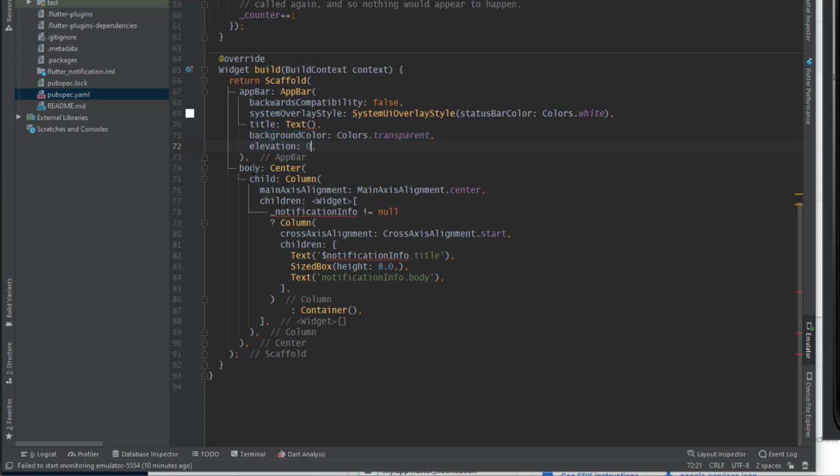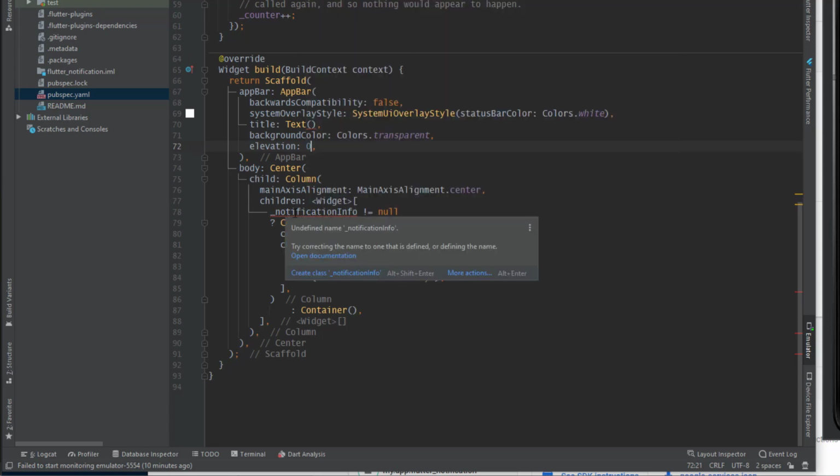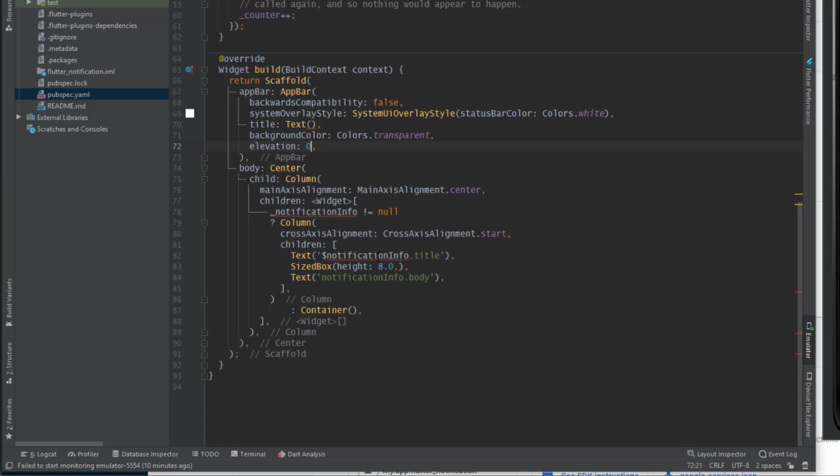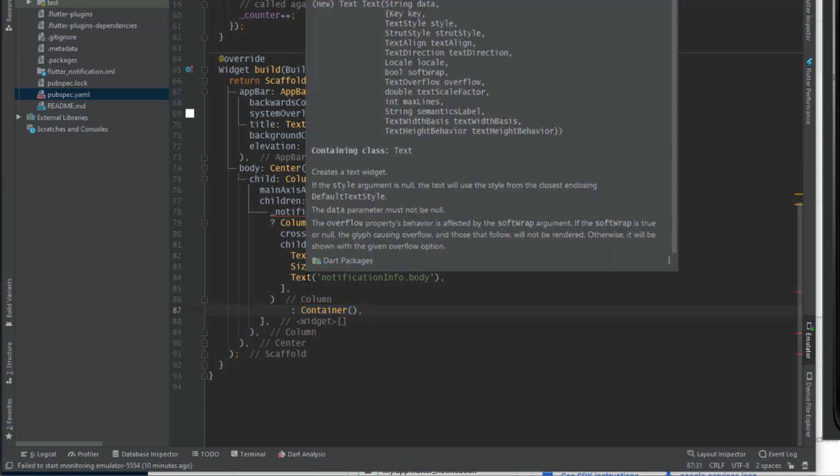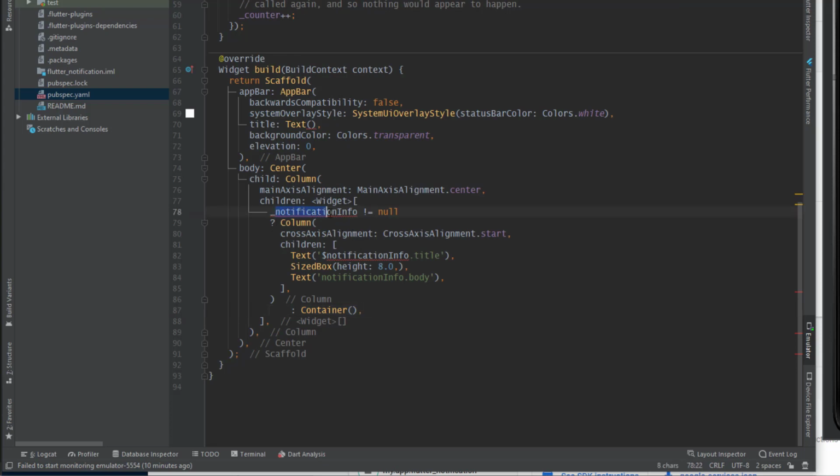And then inside the body I have a column, and in the column I have the notification body and notification title. And basically I say that if the notification is not null, which means that we have a notification, then show the title and body. Otherwise, if there is no notification, show a container, which means an empty place on our application. You can see that we have this notification info underlined as an error because we haven't defined this one.